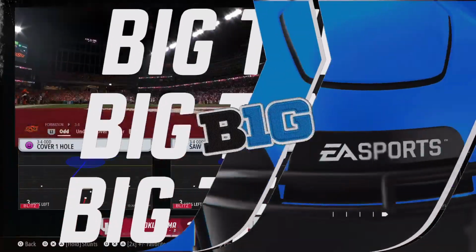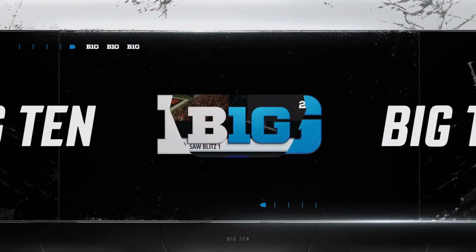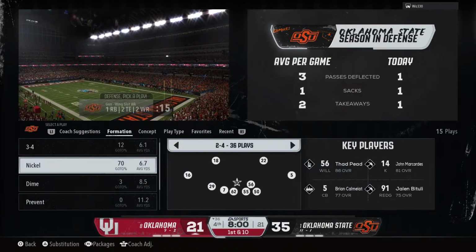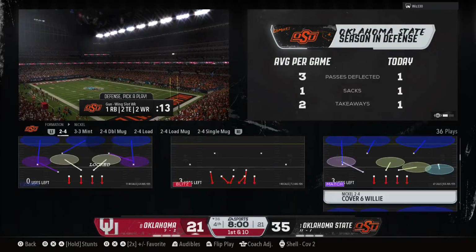Oklahoma State has the lead here. So after 3 quarters of play, it's a pretty solid lead. Let's take a look at our game stats, how we got here.